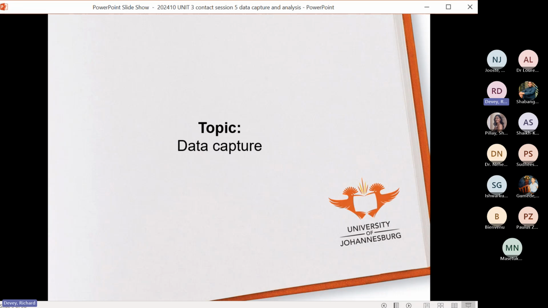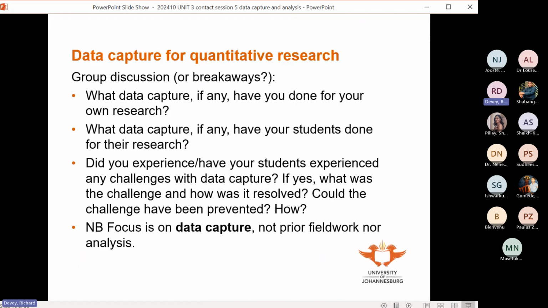Okay, so that's the issue of data fieldwork. If anybody has any other comments about fieldwork, you're welcome to raise them. It's just trying to support the student in terms of getting good, accurate data for their project. Okay, we're now going to move on to a more practical topic, which is data capture.